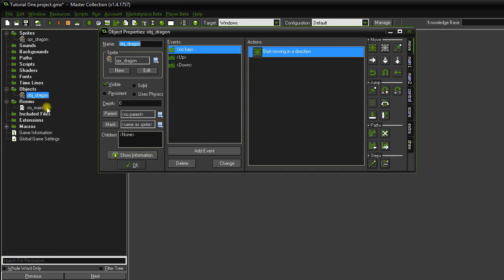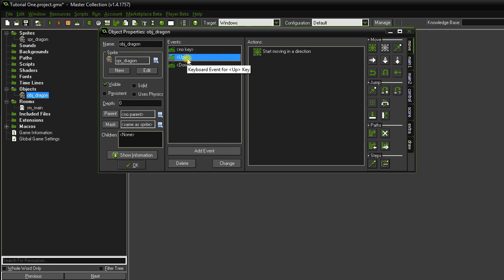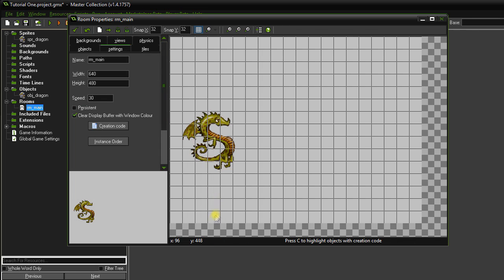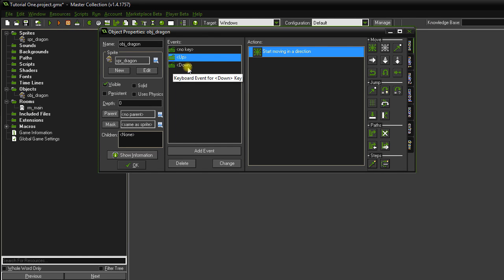But let's move on for now, so we can try and get an idea of how it works in practice. If we look at our object dragon, when we move up and down, we're moving up and down the y-axis. We're not going to want it to move above the 0 point in the room on the y-axis, and we're not going to want it to move below the lowest point of the room, which is 480 in this particular room.